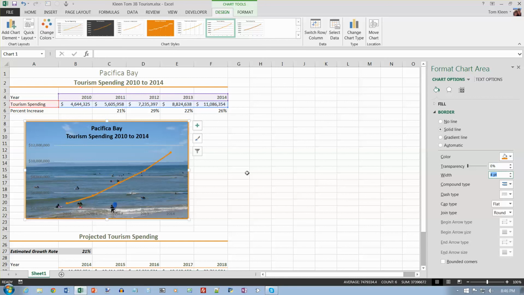And use the scroll bar on the right side of the Format Chart Area pane if necessary. Well, I don't need it because everything seems to fit. And now select the Rounded corners checkbox, the bottom option here. And on the Quick Access Toolbar, we want to save it, so that just rounded my corners for me a little bit, and click on Save.